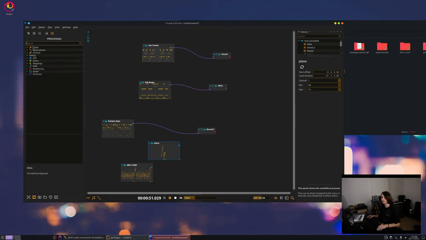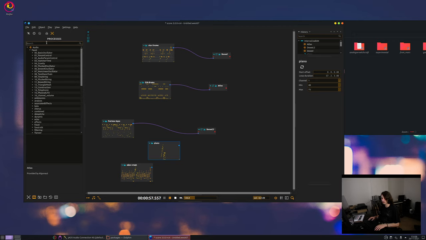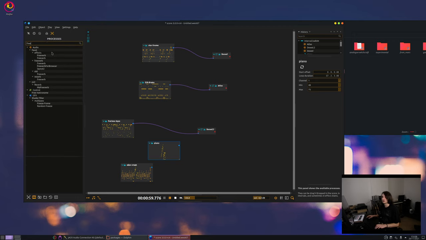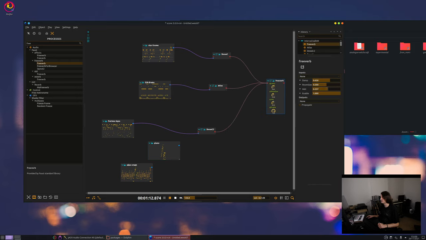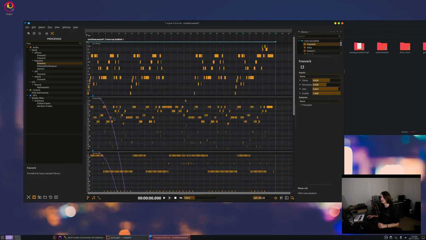I can, of course, apply effects too. So what I can do, for instance, is say, okay, I'll apply some reverb. And if I want to apply reverb to everything here, my first option is to do that. So I just connect the output of all my synths to my reverb. Of course, if you have many tracks, that's not a good thing to do. So what can we do in that case?